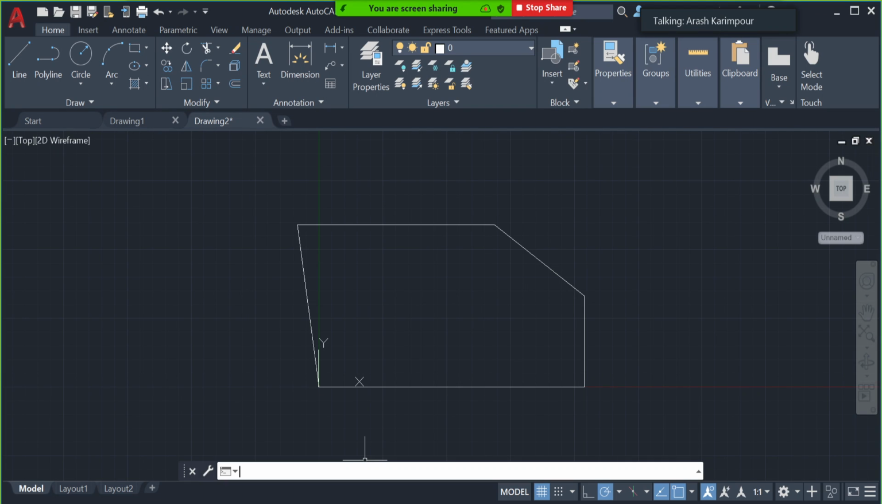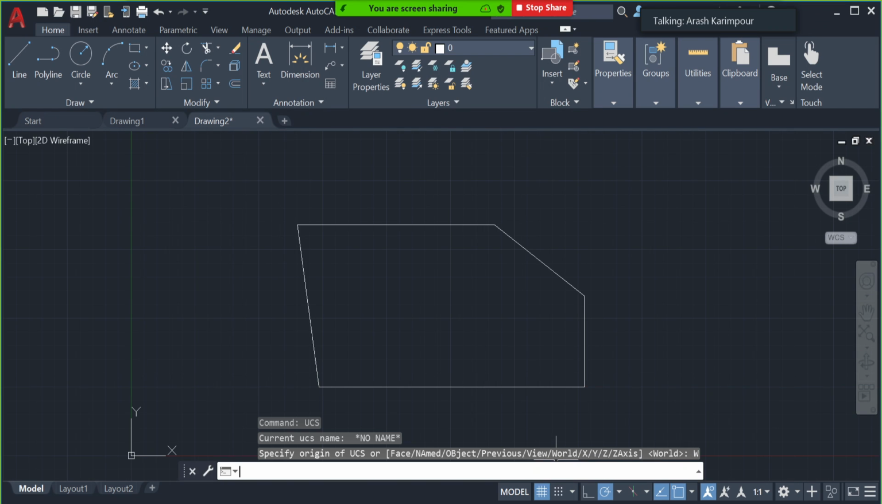So I type UCS, user coordinate system, click on that, and then you will see it gives me some options here, and I can go ahead and click on the word. If I click on the word here, it will switch back to the original word coordinate system.